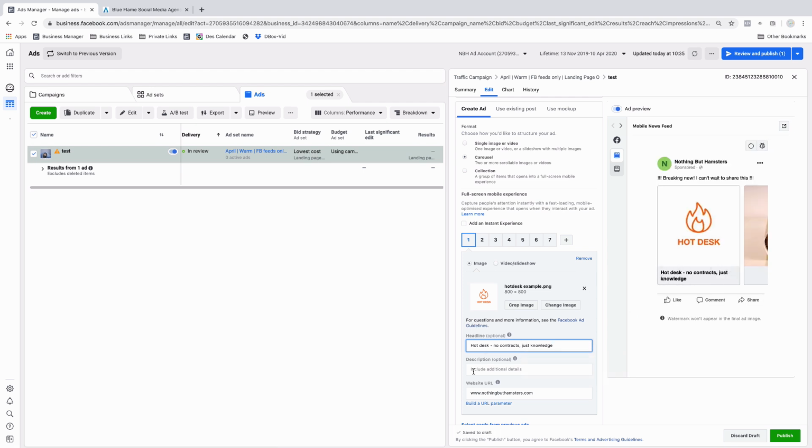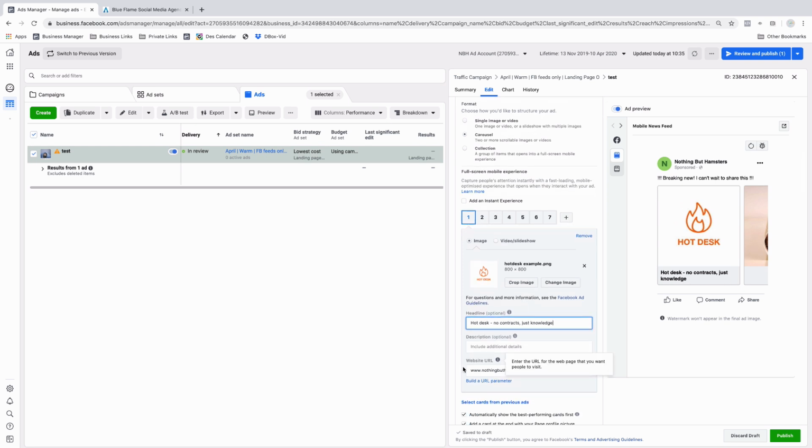Then what we can do is we can put in a description if we want, and that is going to be that little description that runs underneath. And as I mentioned before, sometimes they show and sometimes they don't. So it's not one that I generally use unless it's an added piece of information. If I haven't really got much information here, it's looking a bit bare and I feel like I should be adding something extra.